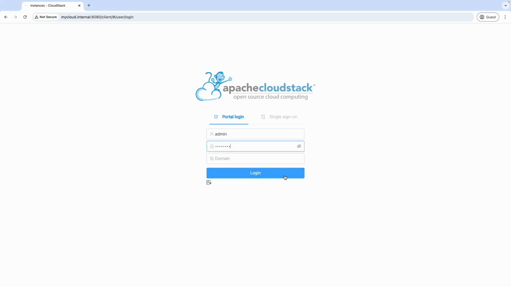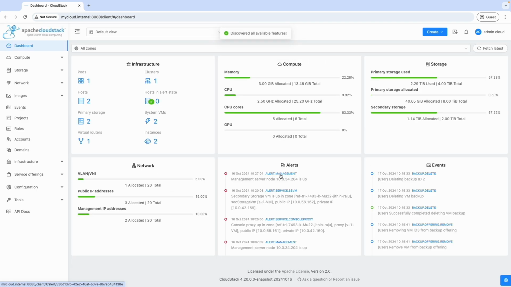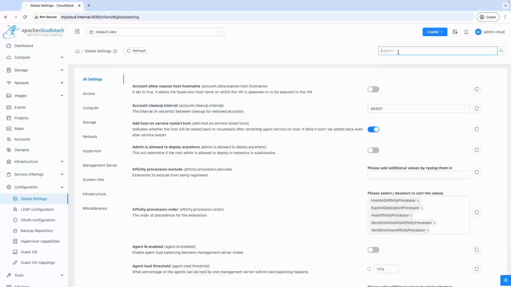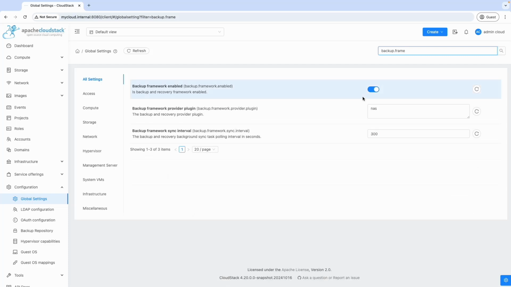Let's see how you can configure this backup and recovery provider. I'm logging in as a root admin user here. In order to configure this provider or plugin, first we need to have the backup and recovery framework enabled. So I have it enabled already. By default, it's disabled, so we need to enable this.